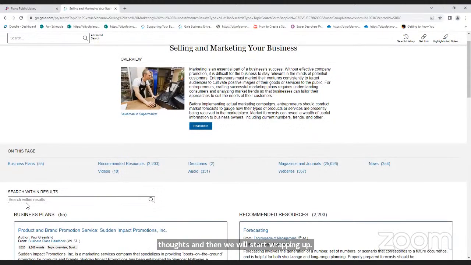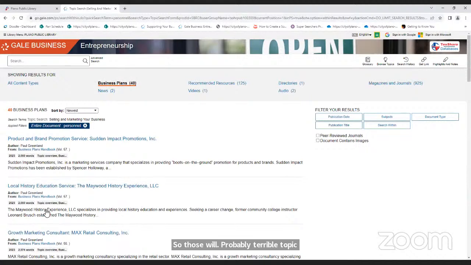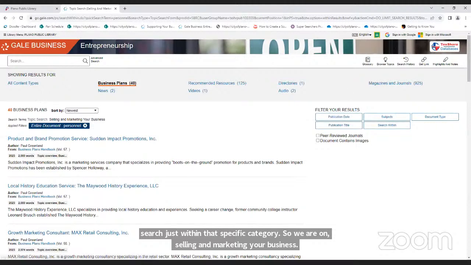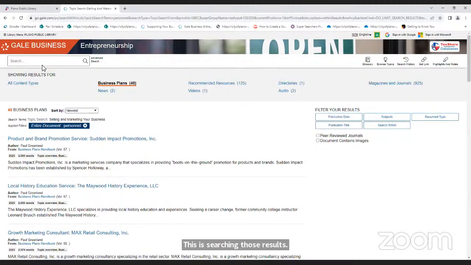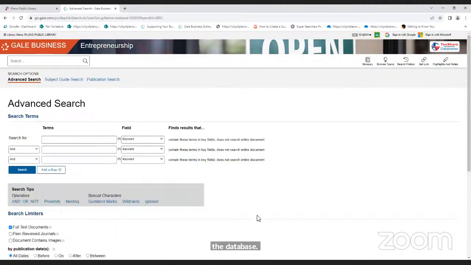So as you can see here on each of these topic pages, there's search within results. So those will search just within that specific category. So we are on selling and marketing your business. This is searching those results, that specific results page, for topics related to what I just searched. The main top search bar up here will search everything in the database. And if we click advanced search, we have the option to narrow our search and make it more specific from the start.